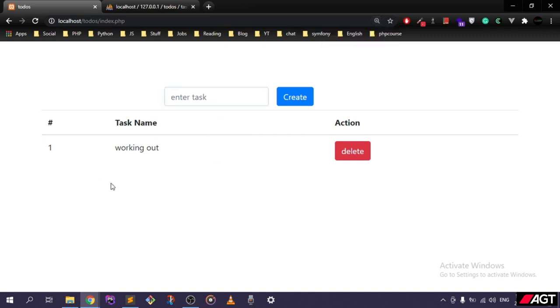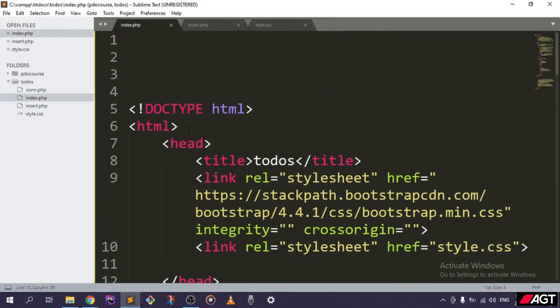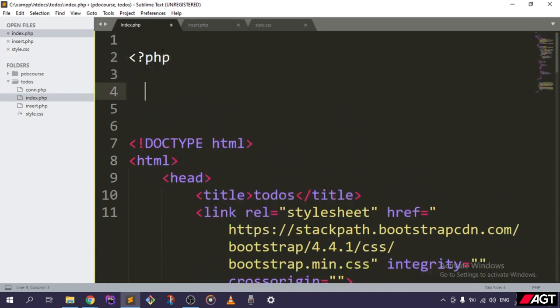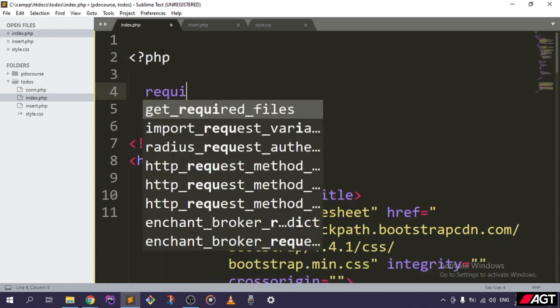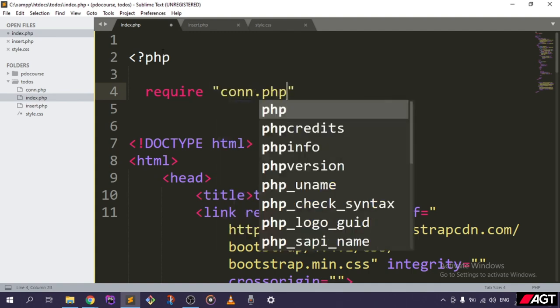Now everything is working just fine. And in this video I just want to show you how to actually loop through your data so you can get it all over in this table. Okay, so all we have to do is just go back to our index and start the PHP tags and require our connection, just we can use the DNS.